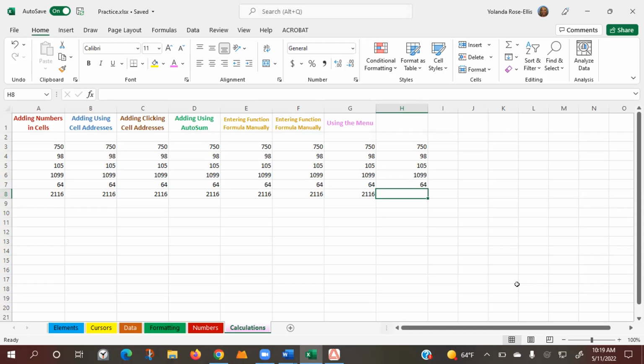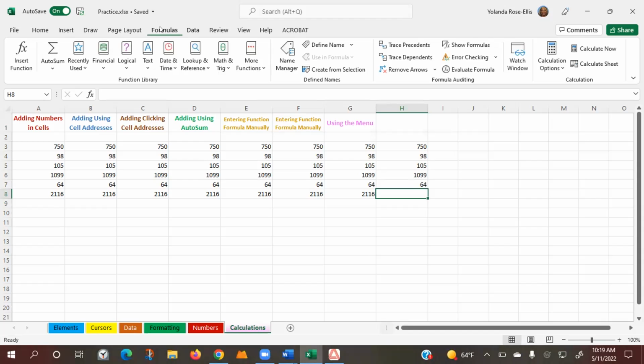Let's see. Okay, let's go to the formula bar. So in H, just click cell H8. Not the formula bar. Why do I keep saying formula bar? We're going to go to the formulas tab on the ribbon. Click the formulas tab on the ribbon.